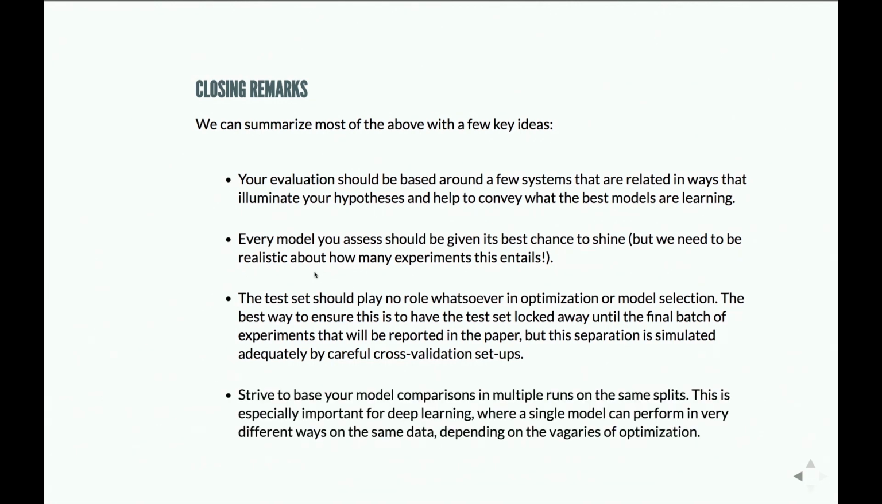Strive to base your model comparisons in multiple runs on the same splits, especially if you're doing deep learning stuff, because a single model can perform in very different ways on the same data, depending on optimization and sunspots and whatever else is happening in the universe.